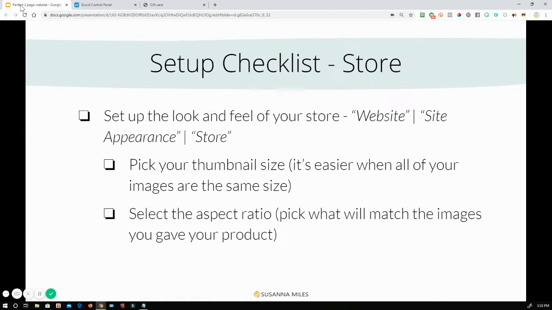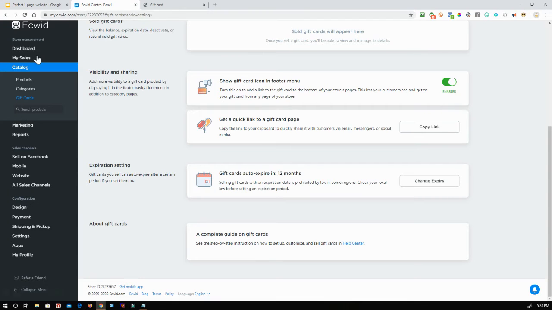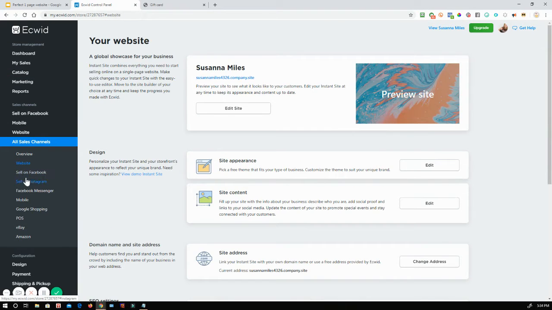So the next checklist is setting up the look and feel of your store. We kind of looked at your website, but let's just take it a little bit further and talk about that thumbnail size that we were talking about a little bit. So what we're going to do is go back to website and site appearance, and that would be here, and click on edit.